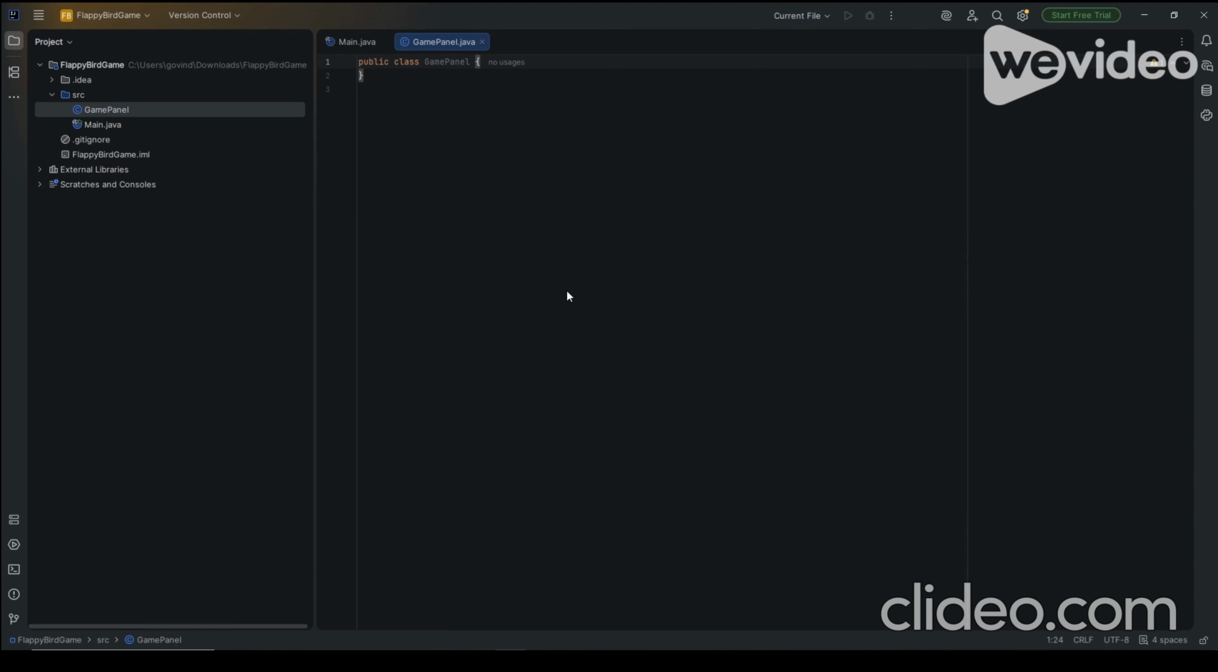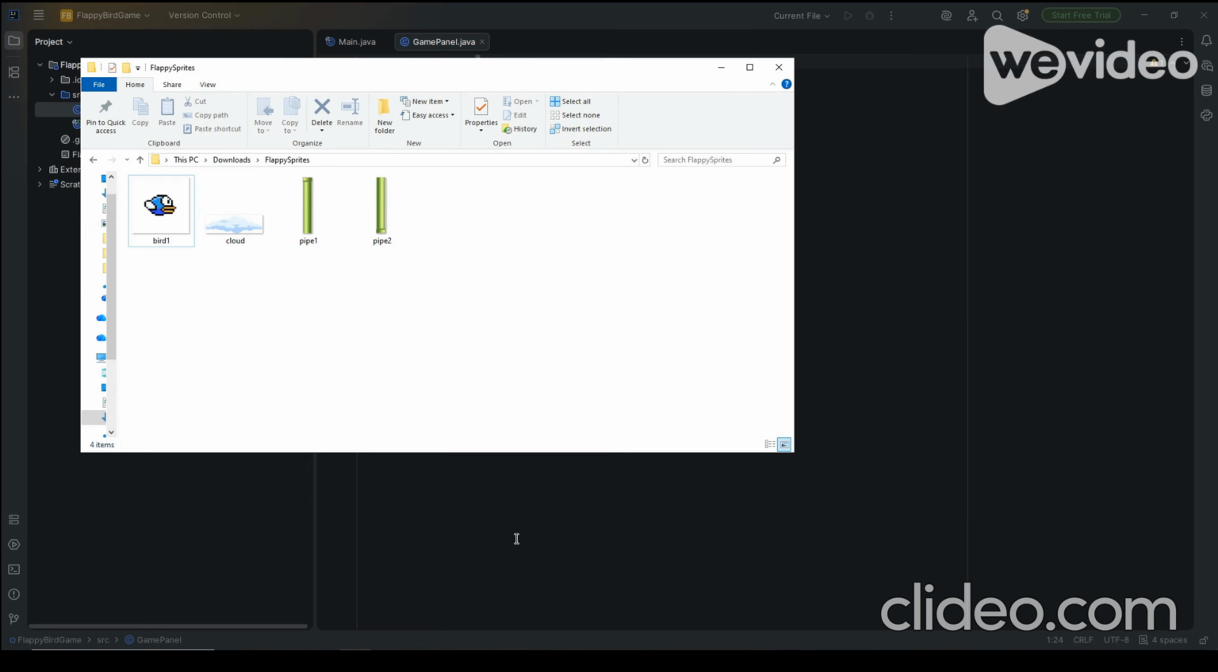Great, now let's upload the images that we will be using. You can find all these images along with the source code below in the description on my GitHub. So I have 4 images over here. I have 1 bird, 2 pipes, and a cloud. I will drag and drop all of these into my src folder.